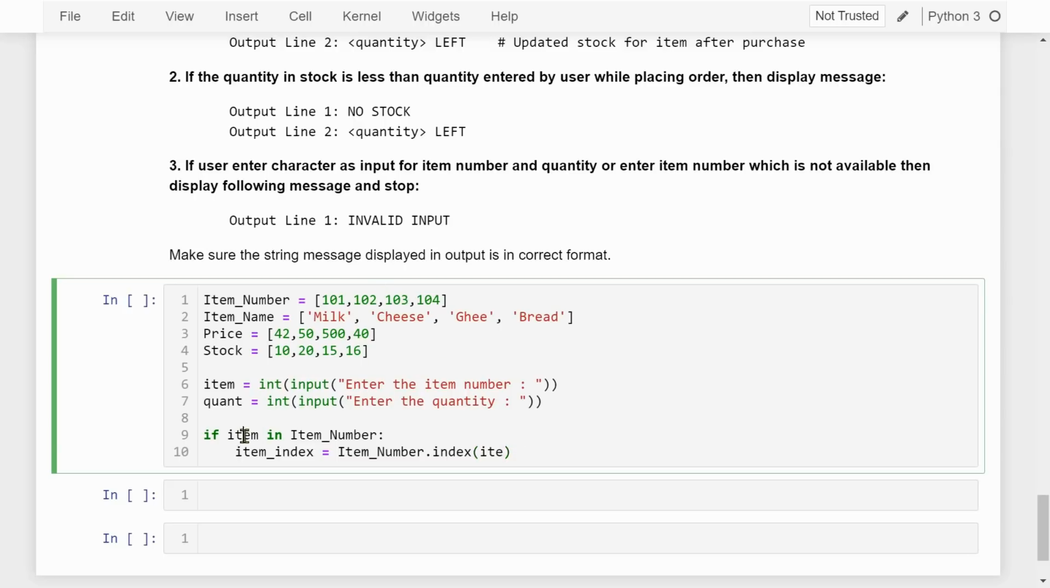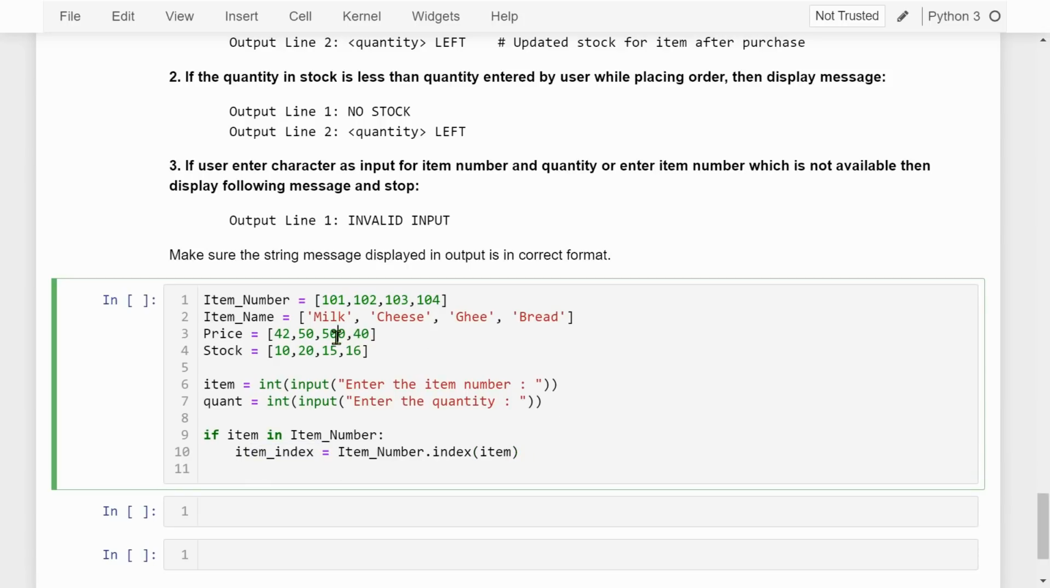So here in the item we have the item name, and we want to pass that item in the item number, and we want to pass that item to this index function. This index function will give you the index of that particular item in this list. That index will be stored in item index. Now we will use this item index to fetch the information in price and in stock.